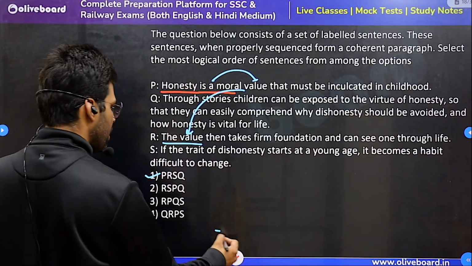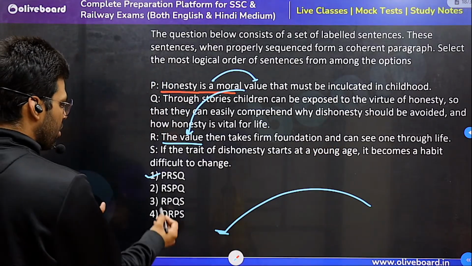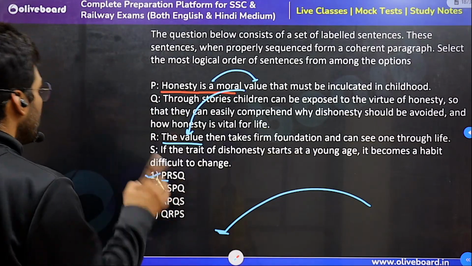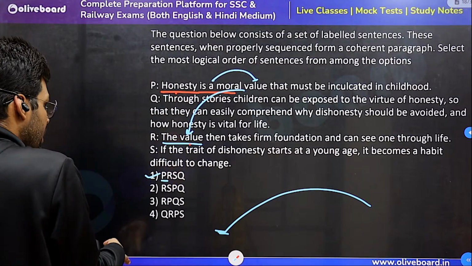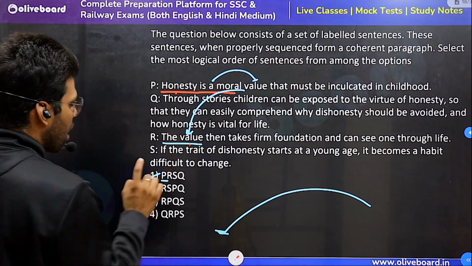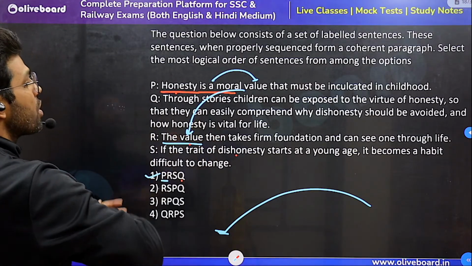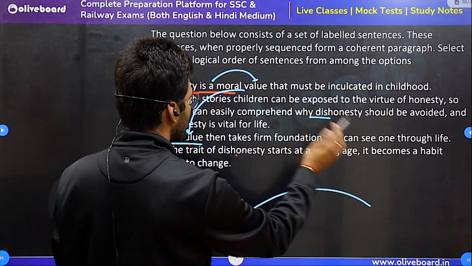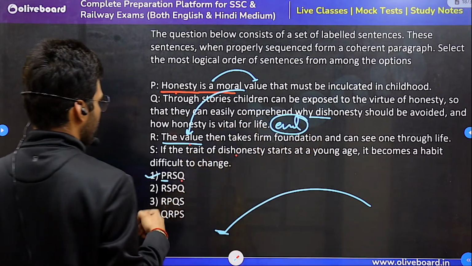Good. Something that was taught in childhood. If that's firm, it will stay with us for the lifetime. Perfect. Not bad PR. Now, SQ connected. Let's see. That was about honesty. If the trait of dishonesty starts at a young age, it becomes a habit which is so difficult to change. Now, next statement must be talking about dishonesty. Through stories, children can be exposed to the virtue of honesty so that they can easily comprehend why dishonesty should be avoided and honesty is vital. It seems to me a concluding statement also. Perfect.